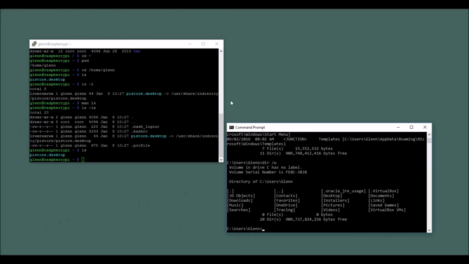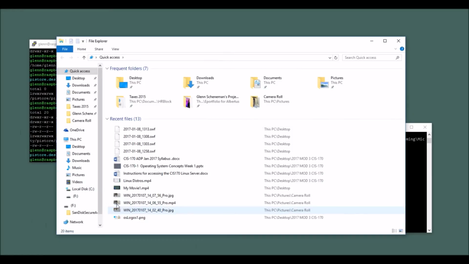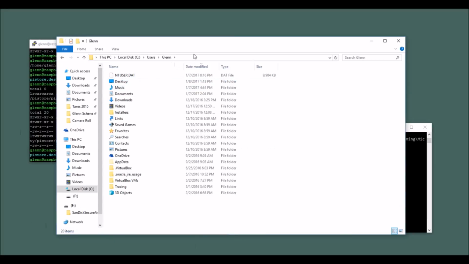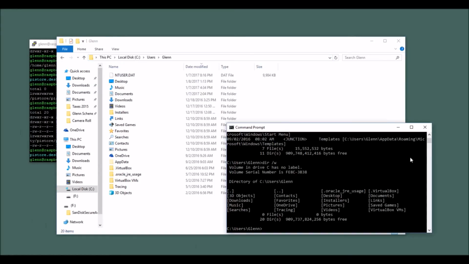So first what we're going to do is go to this user Glenn directory here, going through File Explorer. Now if I look here, it's kind of split up a little bit, but if I click on the URL, it's C users Glenn, the same way it's C users Glenn right here.